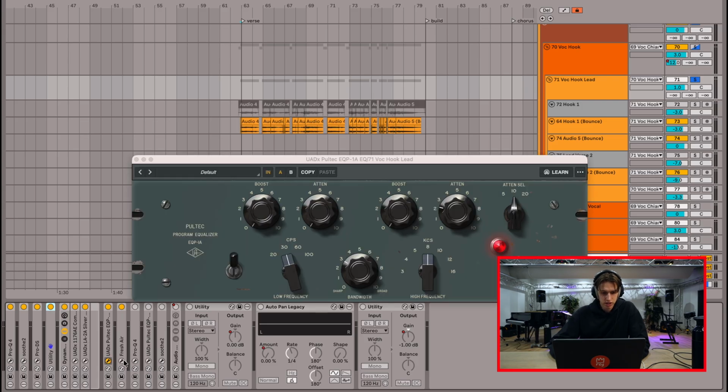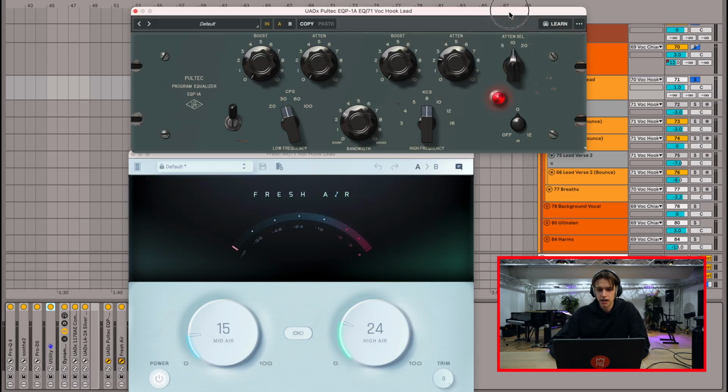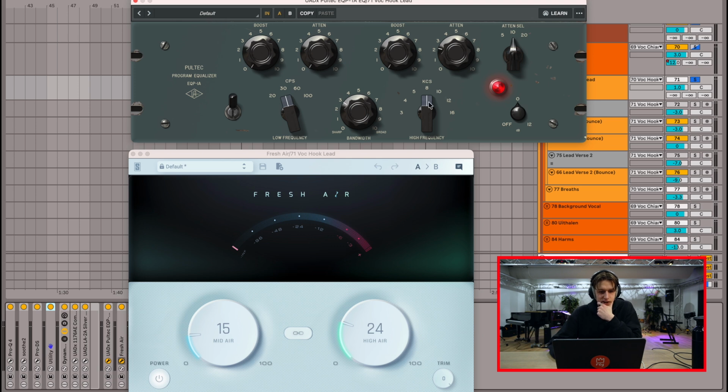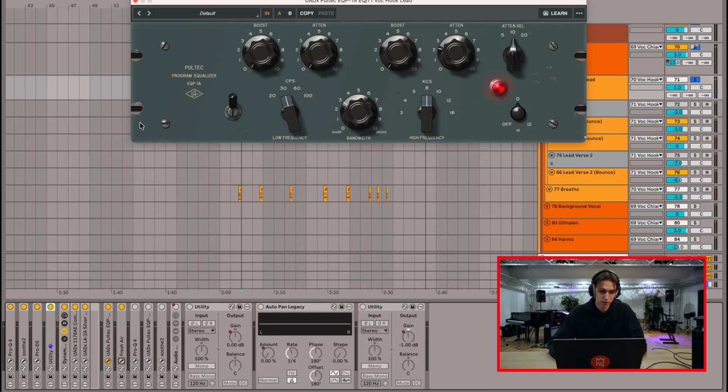Then we had a Pulltec EQ and a Fresh Air for some high end. Oh, I actually attenuated the high end here on 8K and then boosted with Fresh Air. I don't know the thoughts behind that actually. It's been a while since I made this track, been like half a year or more. I wouldn't use Fresh Air anymore either, but I did back then and probably sounded good to me.